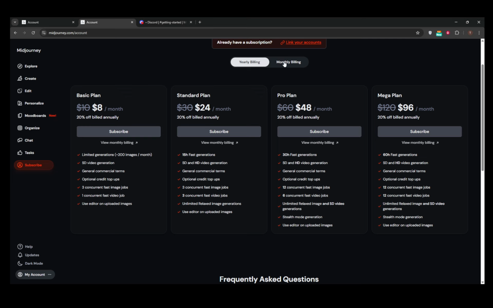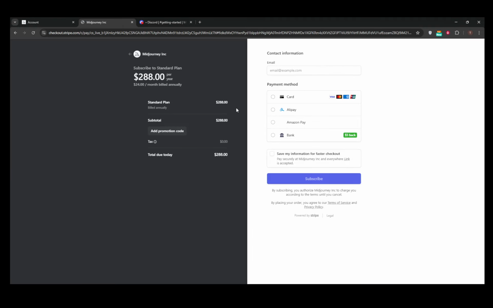MidJourney uses Stripe as its payment processor, which is known for its security and reliability. Enter your payment details through Stripe's interface. The available payment methods will largely depend on what Stripe supports in your country, but generally, major credit or debit cards are accepted, along with some alternatives.